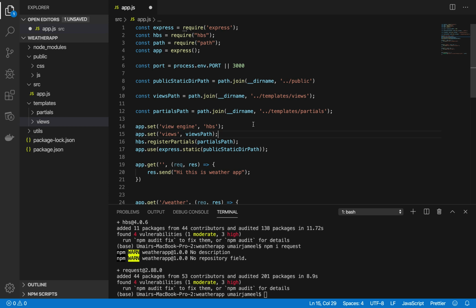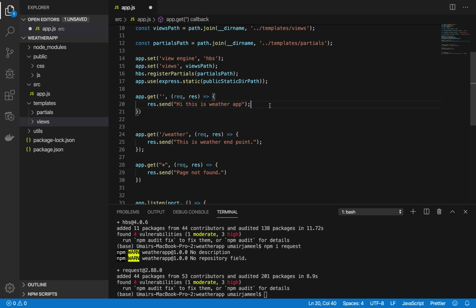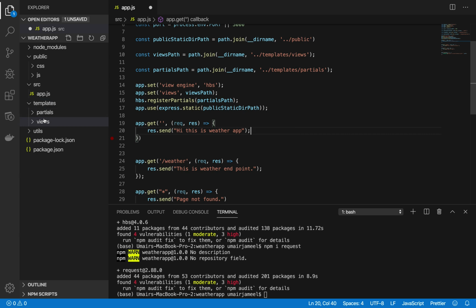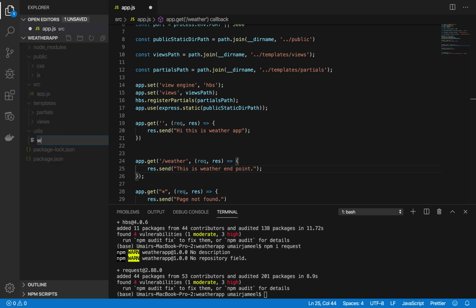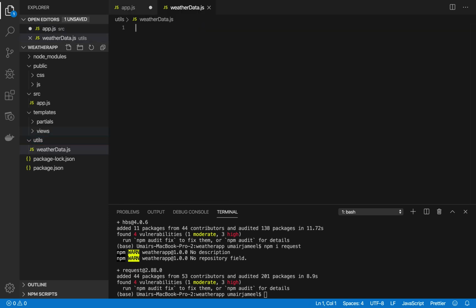Okay, so now what I'm gonna do is, first of all, I'm not going to render anything in partial and views as of now. I need to get the data and log the data when I search something from the weather API that I just created over here, rather than actually printing this standard text. Okay, so I need to create a file in my utils, let's say weatherData.js, and this is the file that I will be using to get the data from the Open Weather Map website.